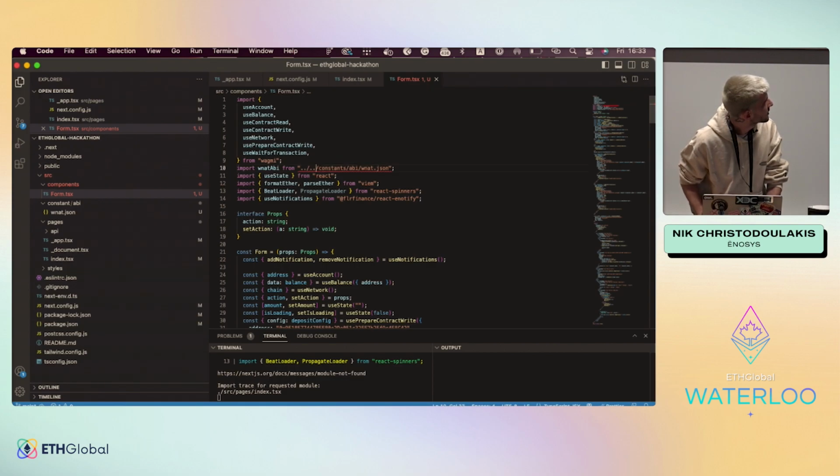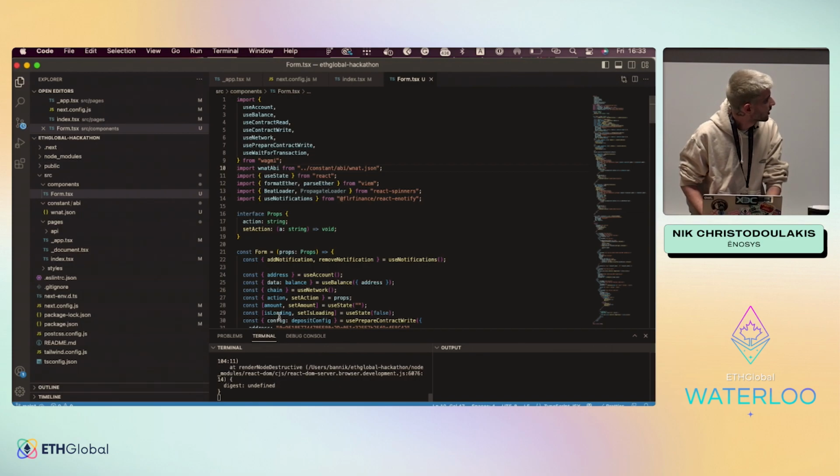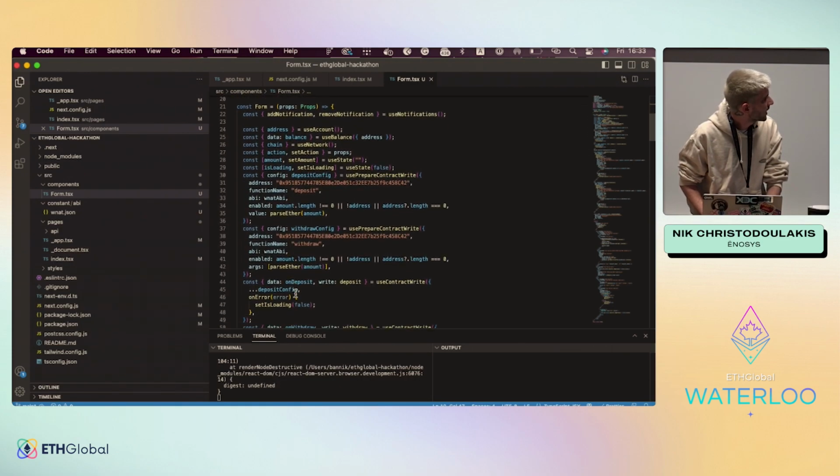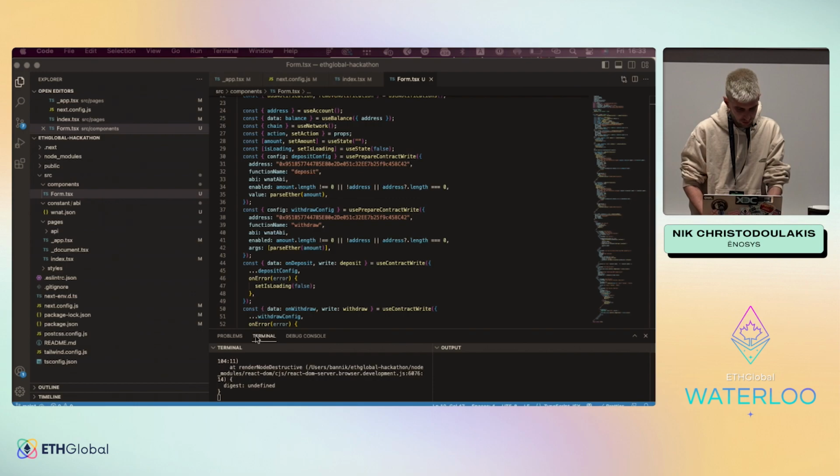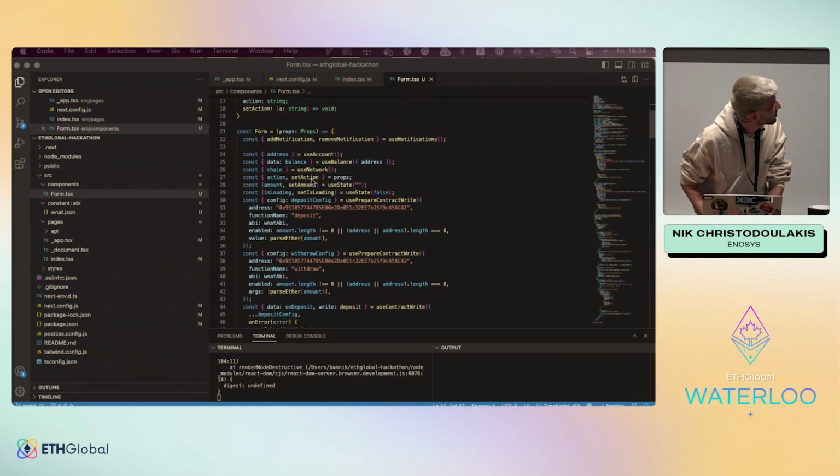And now that I have added that here, you can see constant / ABI. Awesome. And now we have this piece of code, which in our case should work, but it doesn't. Let's see what's going on around here.